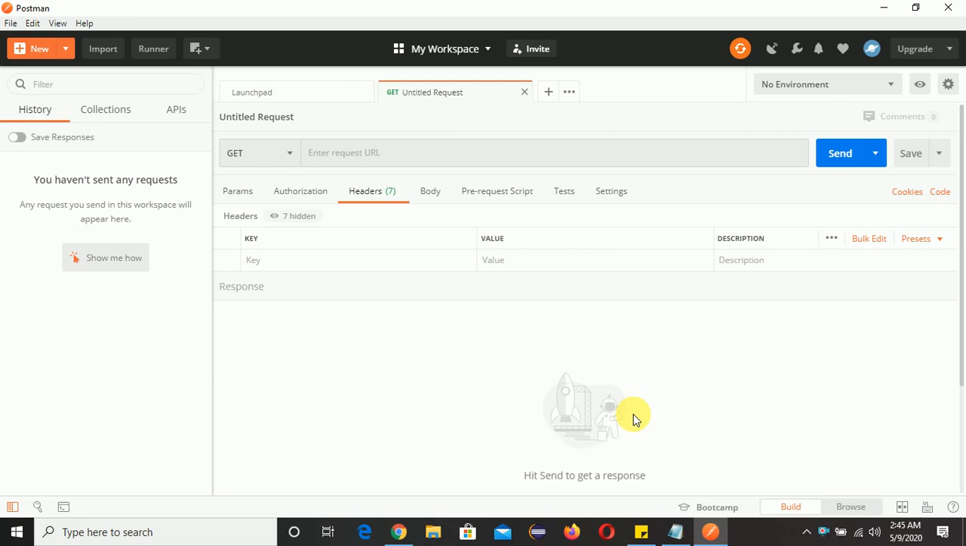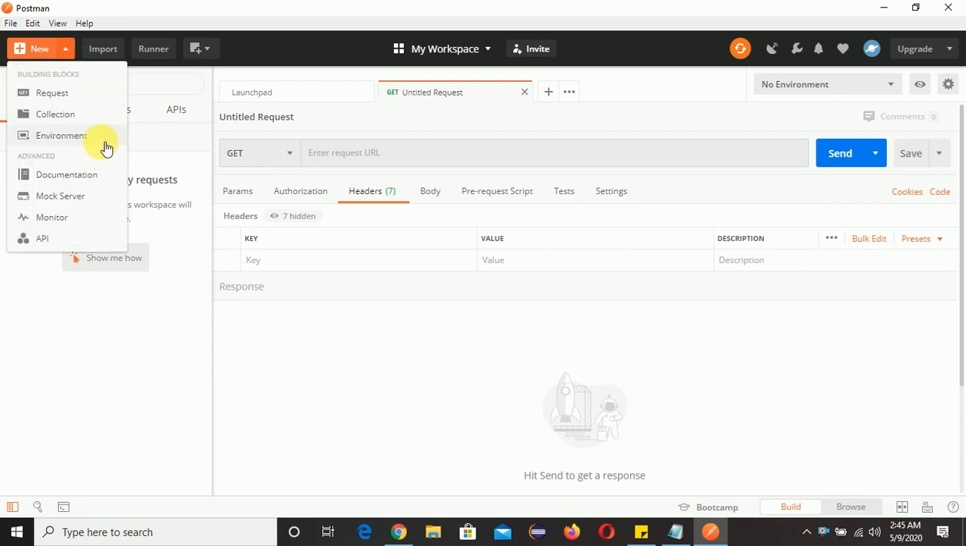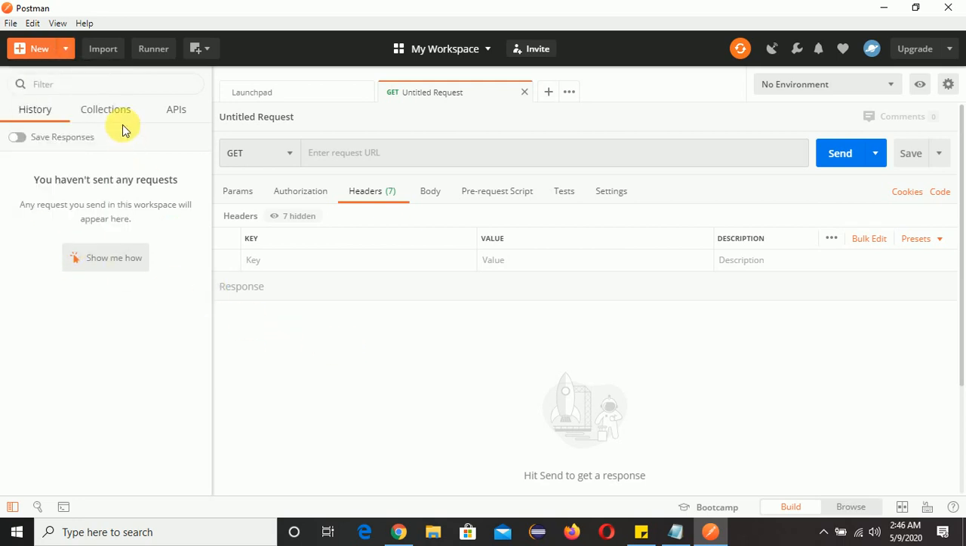Today I'm going to explain the UI of Postman. First I will start with New. If you click on New, you will find many things here, like Request. You can create a request, a collection, an environment, documentation, a mock server, a monitor and an API. By using these links, you can create these things. You can also see Import here. Suppose you have an existing collection, in that case you can import it from here and work.